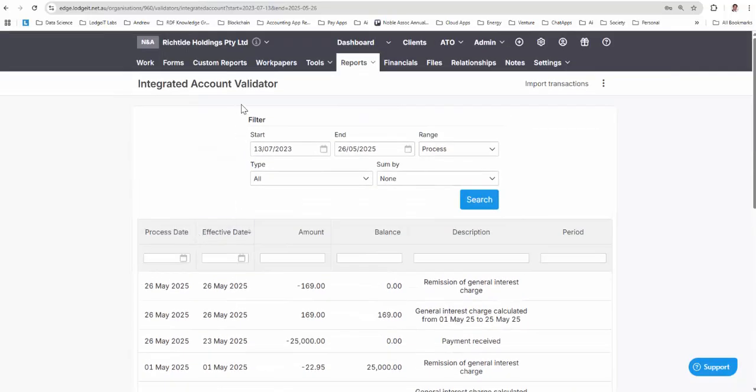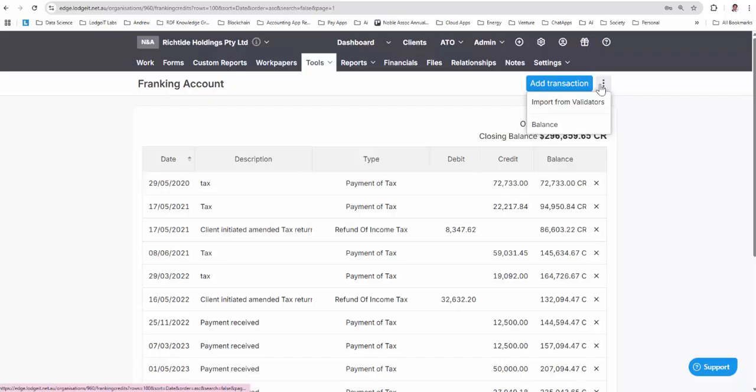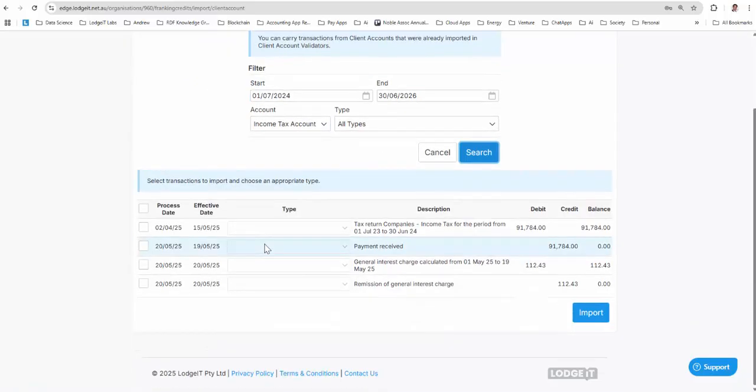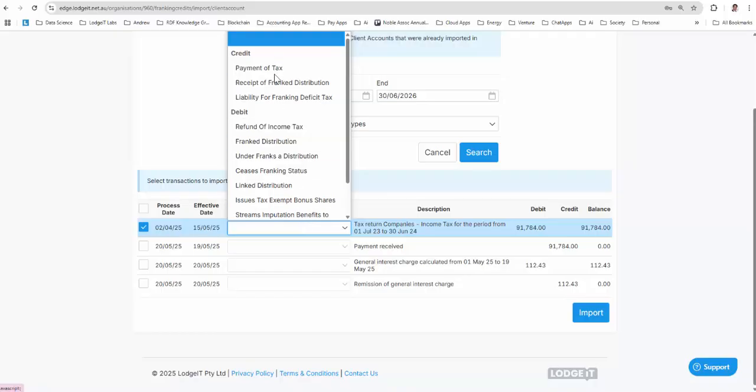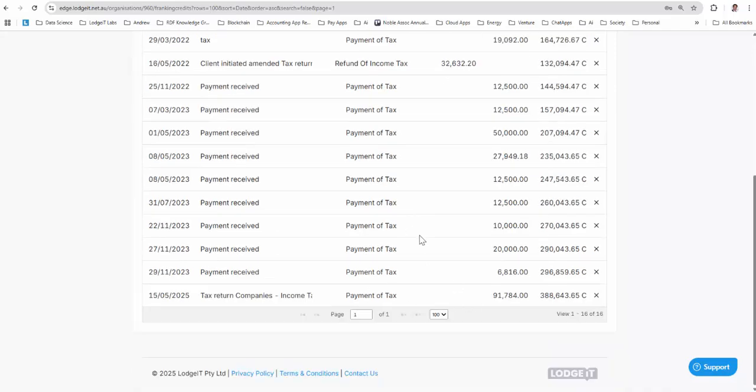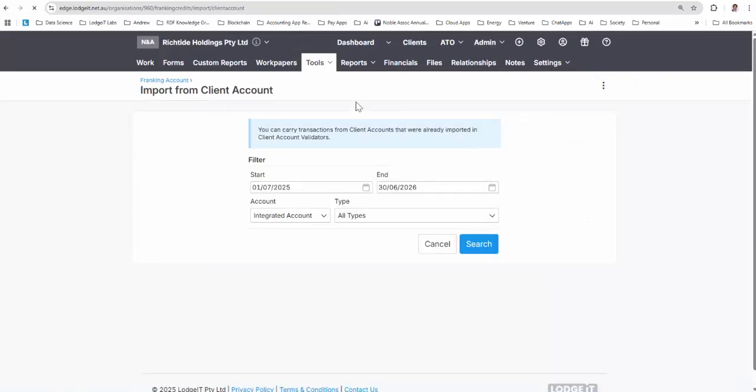So you've got direct access to both these important transaction sets. And moreover, if you didn't know, this feature's been here for a while, but if you want to import those transactions into the franking account, import from the validators. We'll first import for the 2025 financial year. We'll bring in from the income tax account. And you can see here if there's tax paid, we'll select that as tax paid, and we'll then have that as a payment of tax, and you can do the same by importing from the integrated account.